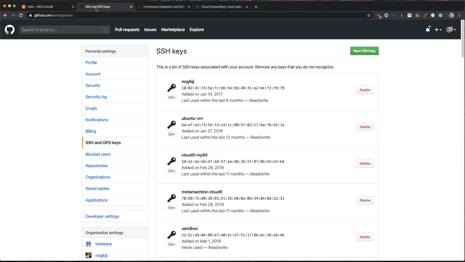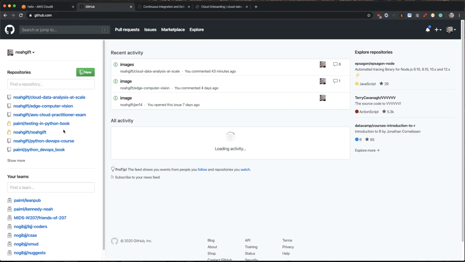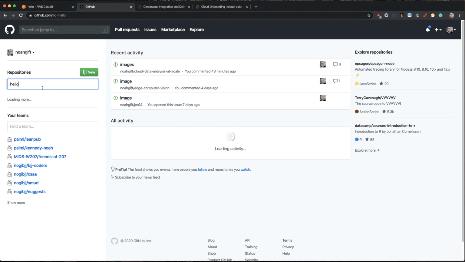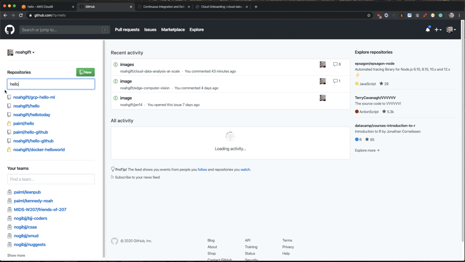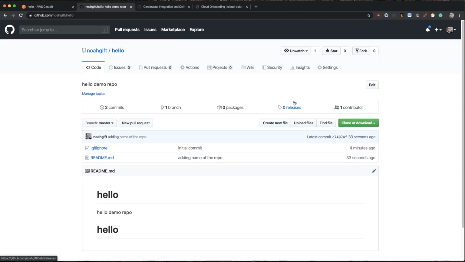Let's go ahead and double check that repo and make sure that we can see the changes. If I go to hello here, it should show up in the list of repos. There we go. And you can see, in fact, I did make that change. It was made just 33 seconds ago. Okay, great. So we got the GitHub set up.